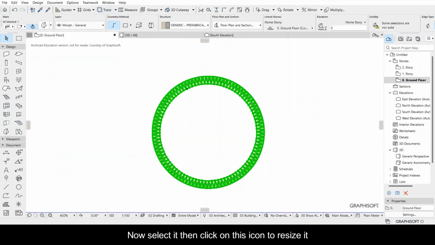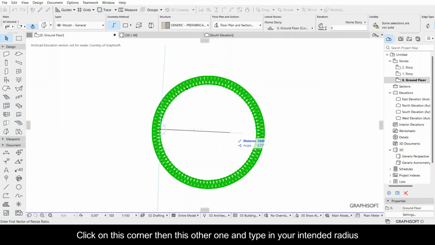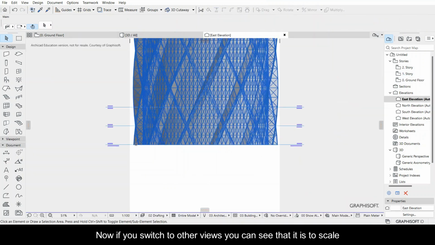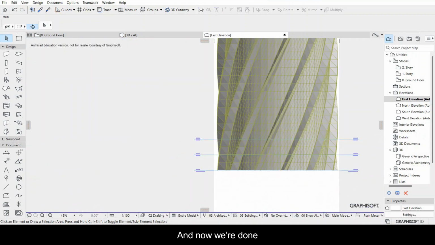Now select it, then click on this icon to resize it. Click on this corner, then this other one, and type in your intended radius. Now if you switch to other views, you can see that it is to scale. And now we're done.